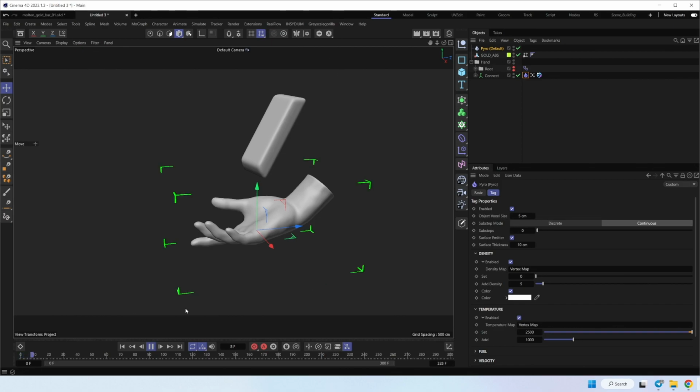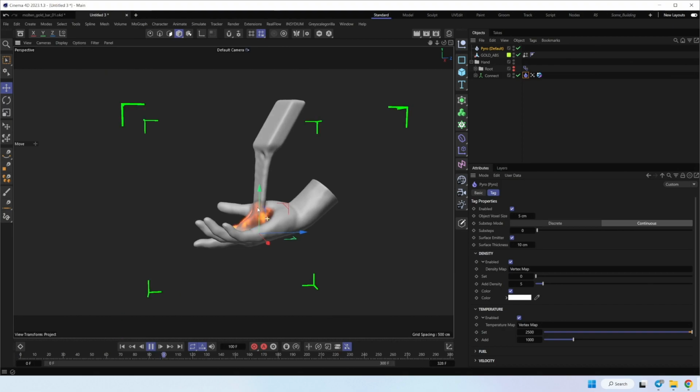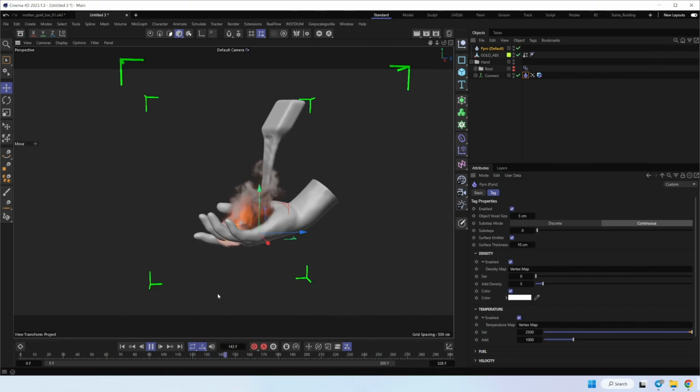Because we don't need a lot of fire and smoke, because this scene is a pretty small scene, so it works cool with lower settings for these parameters. Let's try. It's looking similar. Just a few things that I made in original setup.